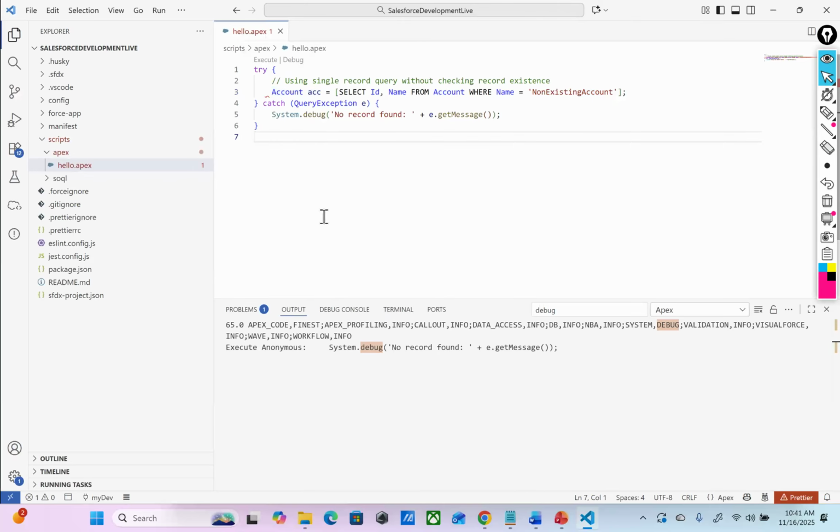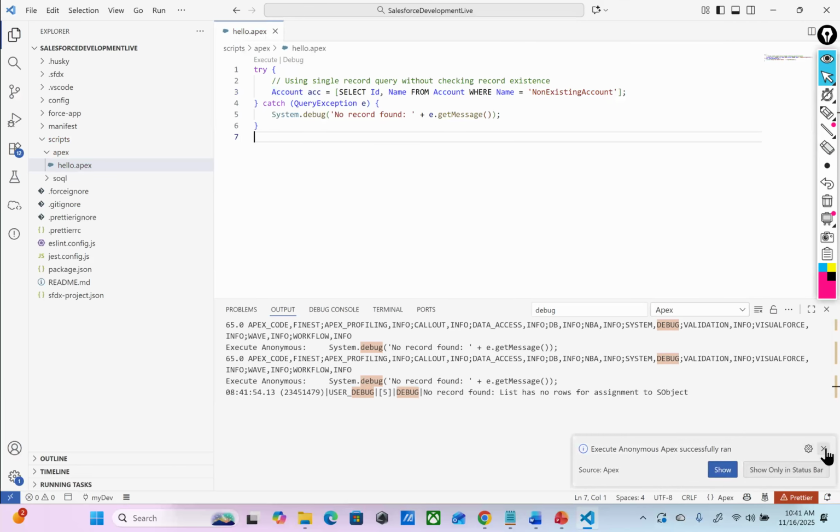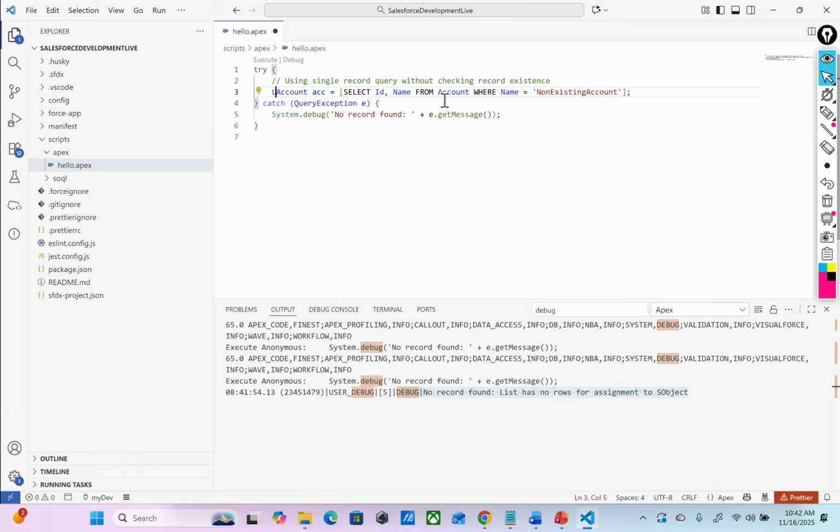Oh, wait a minute, Control S. Control-Shift-P. Okay, you can see here this debug statement got printed: List has no rows for assignment. But if I would have switched it... I'm sorry, I just did something with my screen. Yeah, I get it. I had to zoom out. Okay, so there's the output.